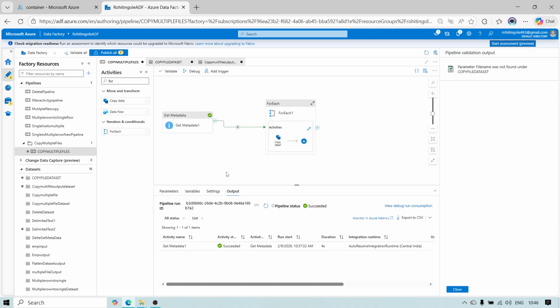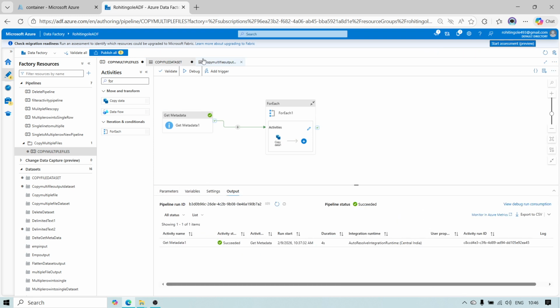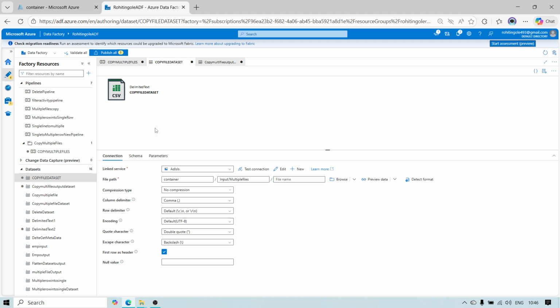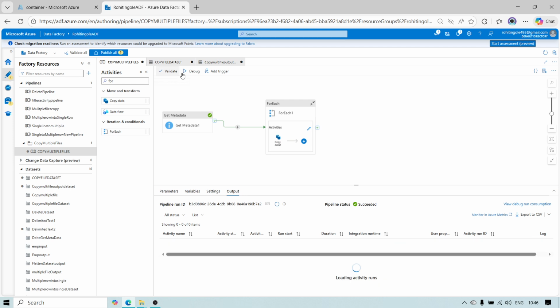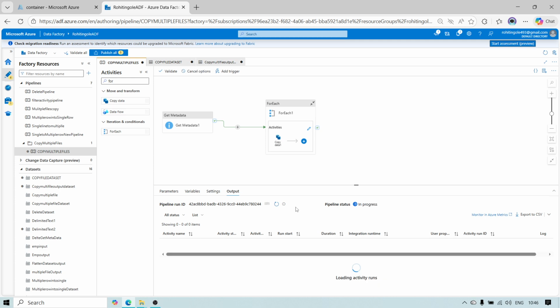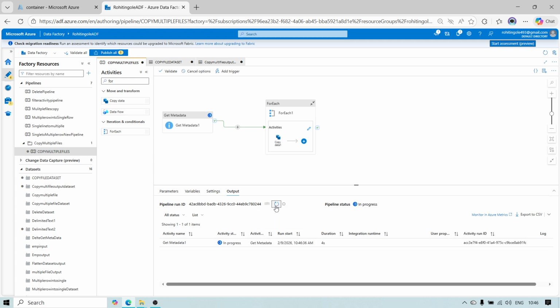Let me copy field data set, parameter not found. Here we already want to delete this one. Okay, now if I try to run this code, it is in queued, so wait for some time.